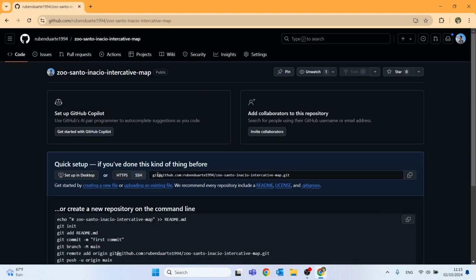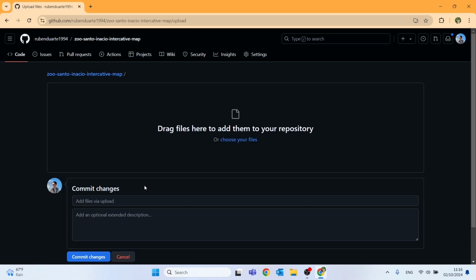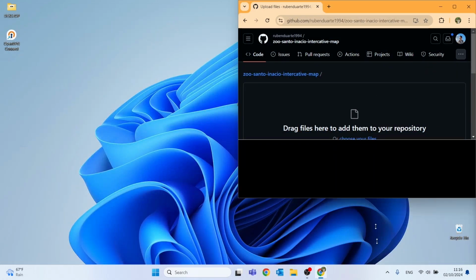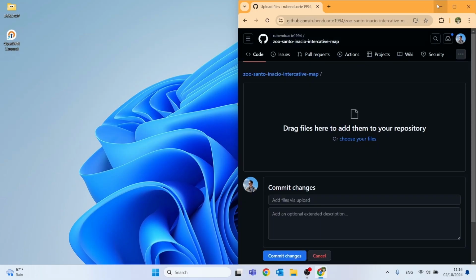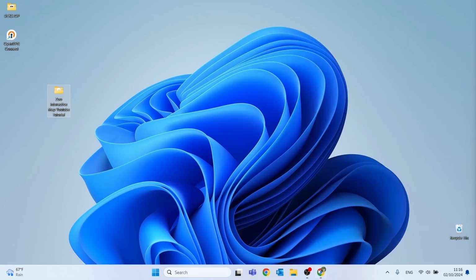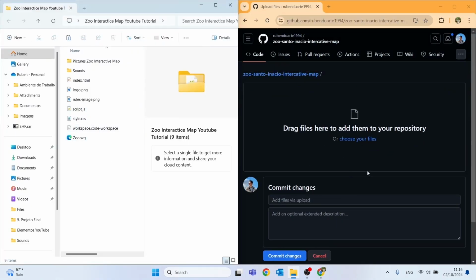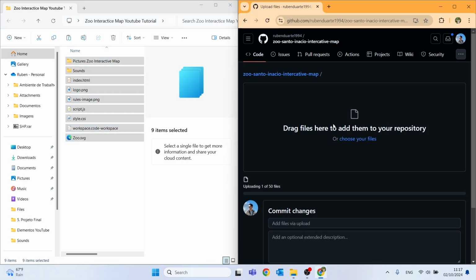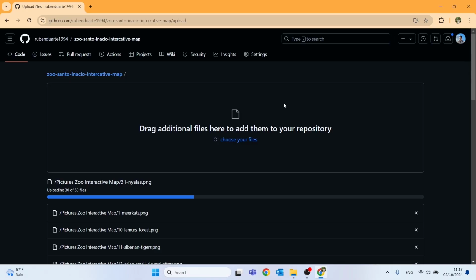Click on Create Repository, and on the code page we can upload the files we have worked on throughout these 18 episodes. To do this, click on Upload Existing File and simply drag all the files into the area that says Drag Files Here to add them to your repository. So first let me open the folder where the files are. Now we just need to select all the files and drag them into GitHub. The files may take some time to upload.